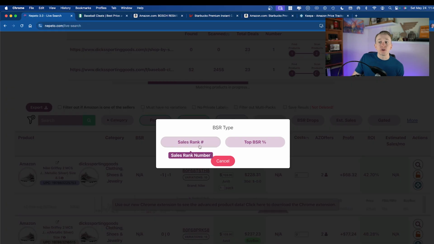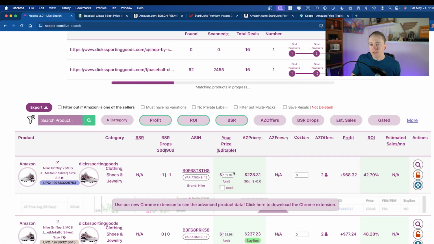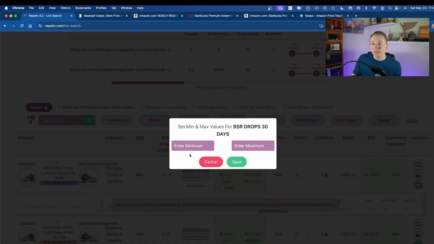If you want to see a certain BSR or sales rank number maximum, you can put in here, I want to see under 500,000, just so we can get more results than anything else. We can do that, and it will start filtering out for us. I can also see BSR drops. Let's do a minimum of 5 and click on save.